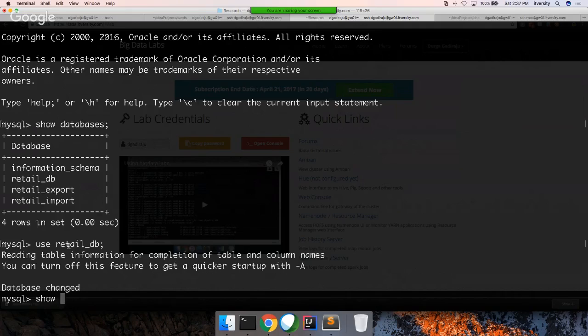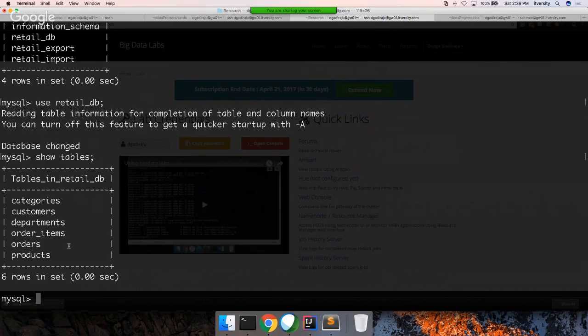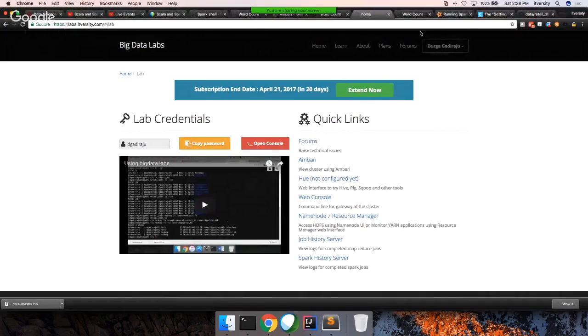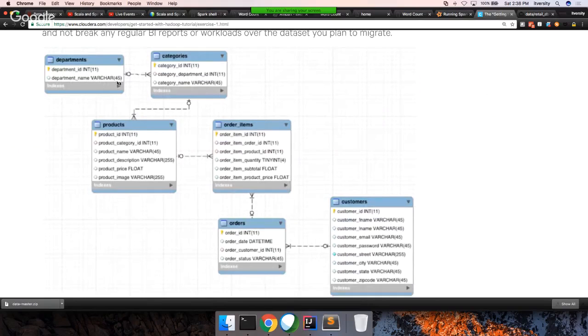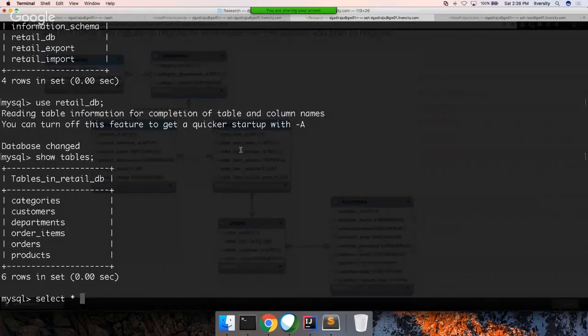And if I run show tables here, it has 6 tables. Okay, and then we'll start with the departments. Departments is the highest order table in the hierarchy. Department has multiple categories. Categories have multiple products in each category, and one product can be bought by many orders as part of many order items. So it is one to many from products to order items. So the hierarchy is this one. Here we will start with the departments.